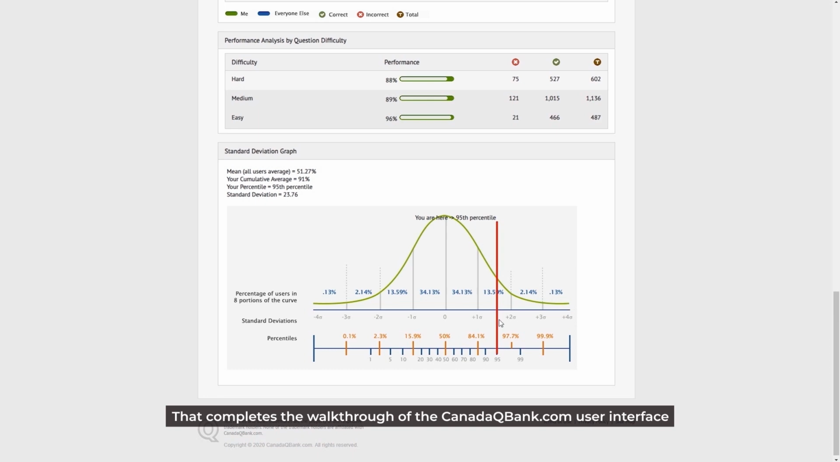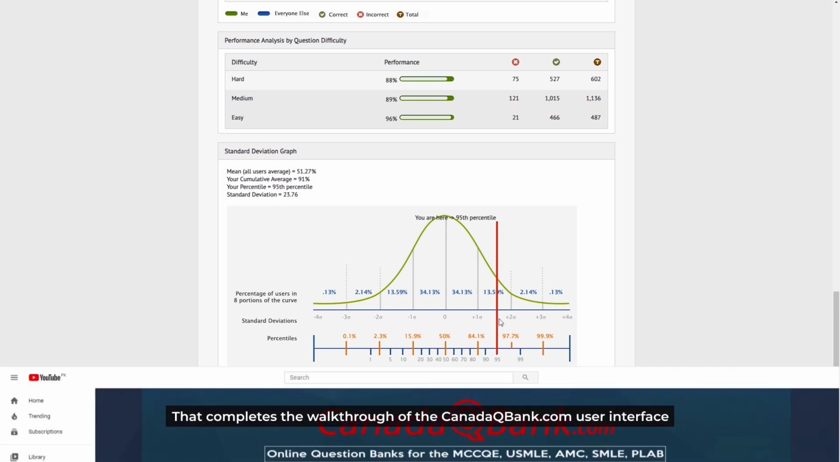That completes the walkthrough of the CanadaQBank.com user interface.